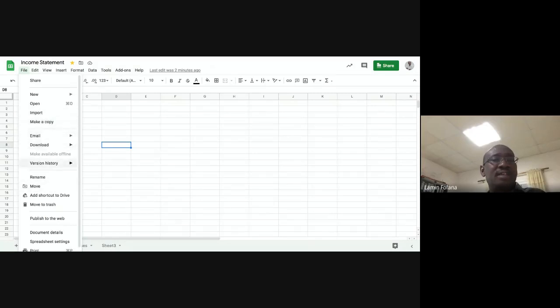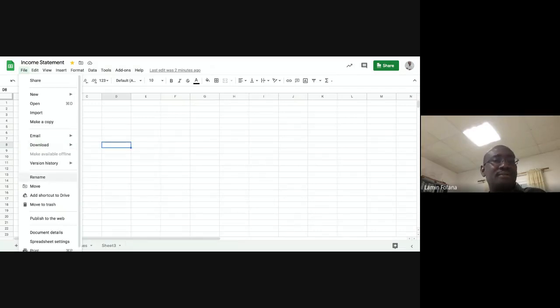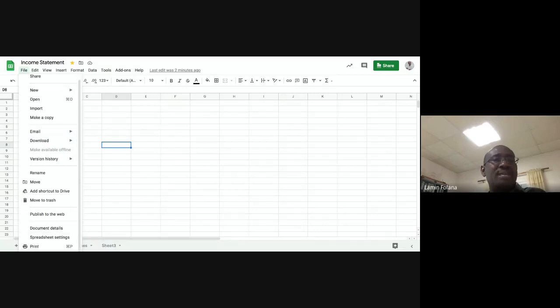You could email the file. You could download it. This is also very important, so you're not missing out on your Excel. You could do your Google Sheet, and then you download the file as an Excel file. You could convert the file to PDF and other formats. This is really important, and you could print your file from here as well.